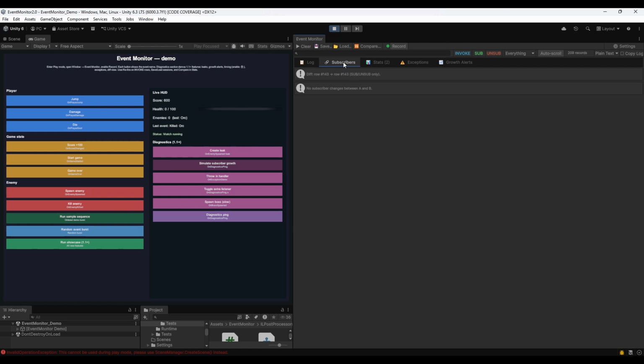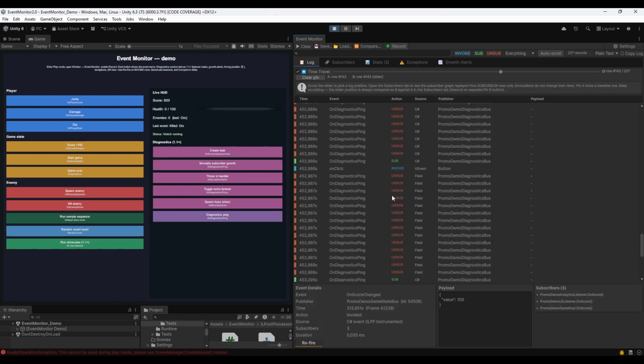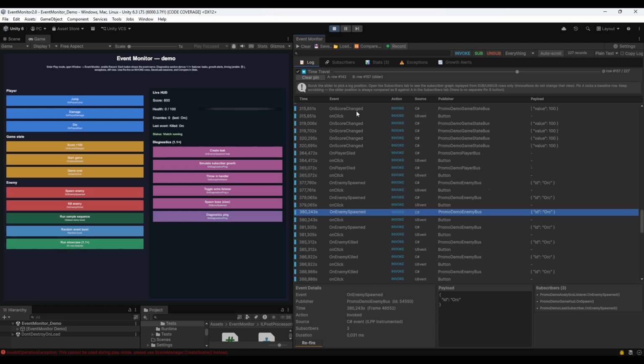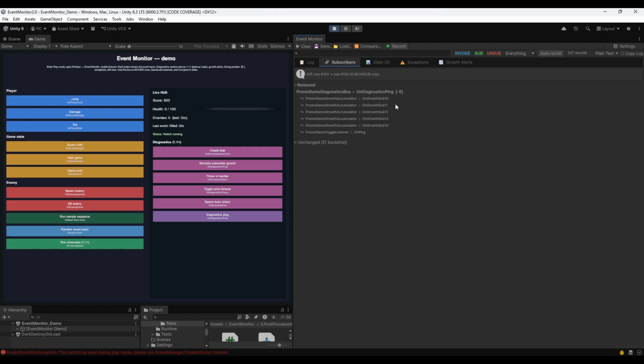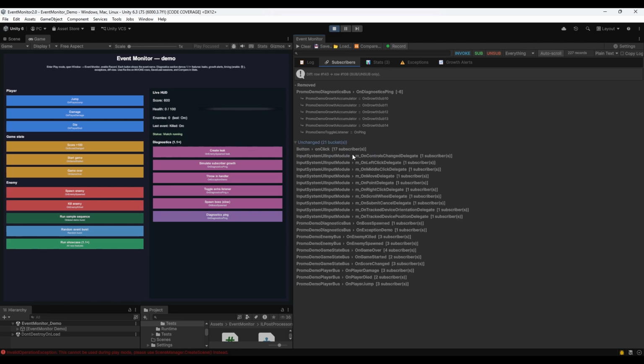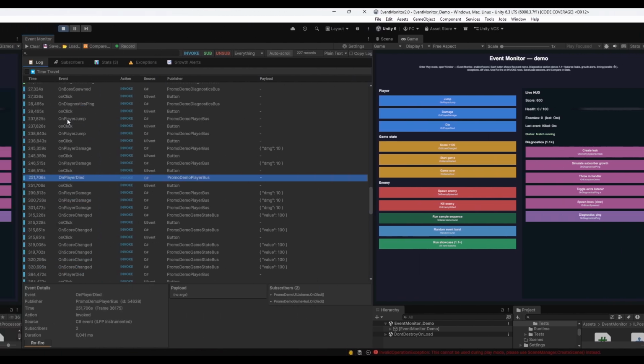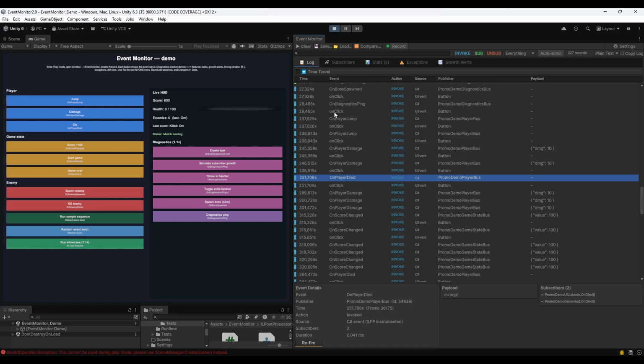Diff view compares subscribers between two positions. I pin row A change listeners, then row B added and removed handlers show clearly. Run sample sequence fires an ordered burst without clicking each button. Random burst adds messy traffic. Filters still work.